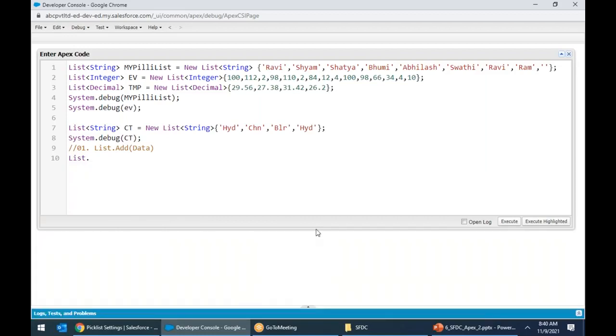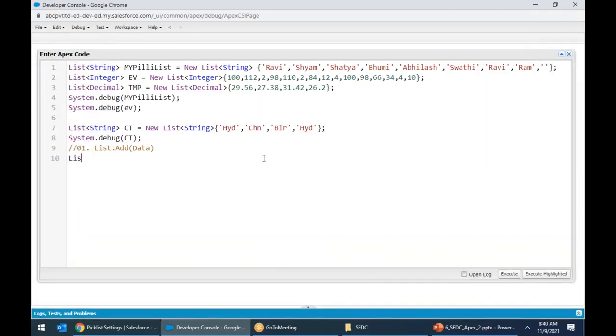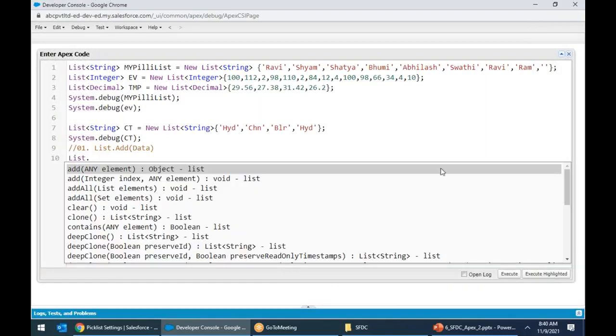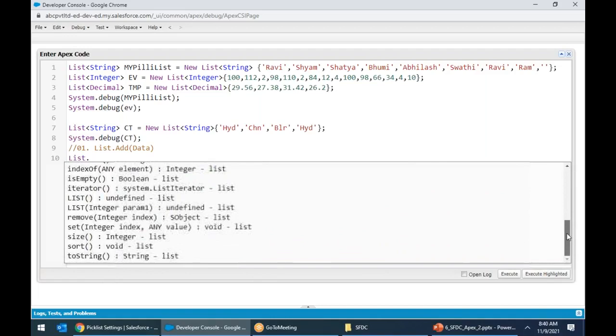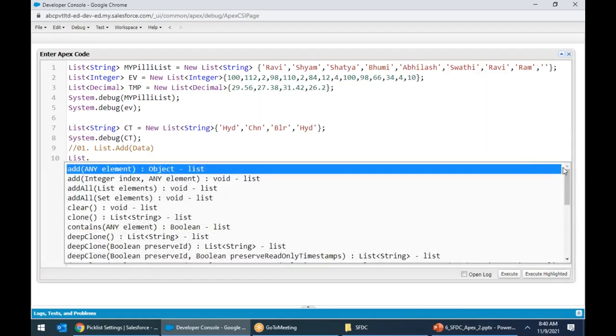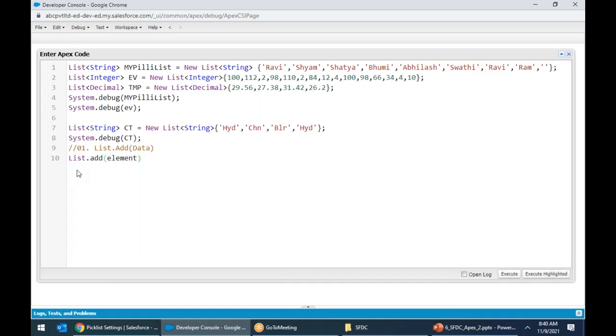List dot. These many methods are available. I will say list dot add. Add what? Add Mumbai. MUM. List dot add Mumbai. What is my list? City is my list. City dot add. Now I will say system dot debug city.